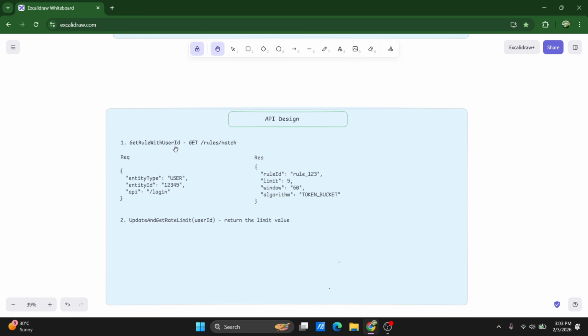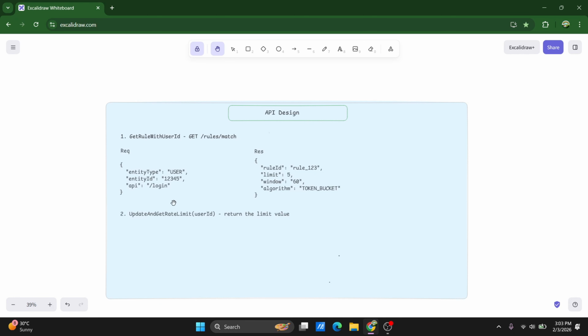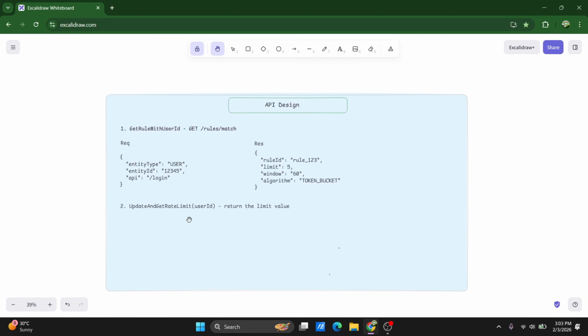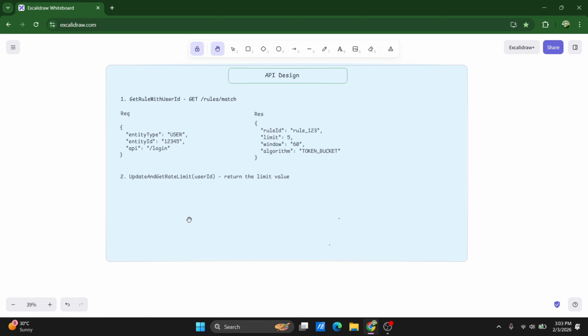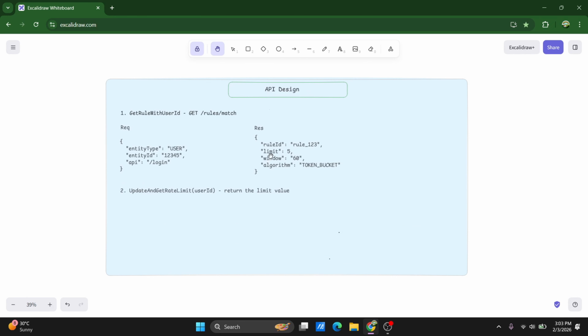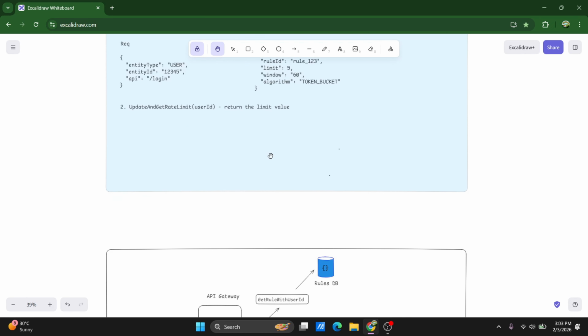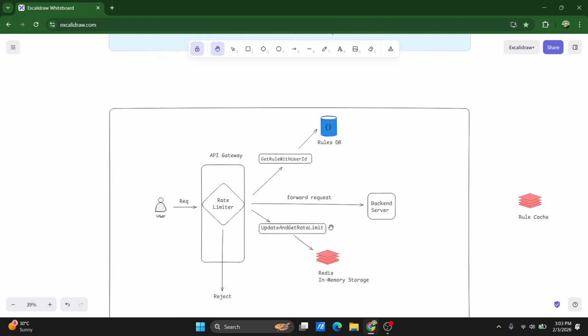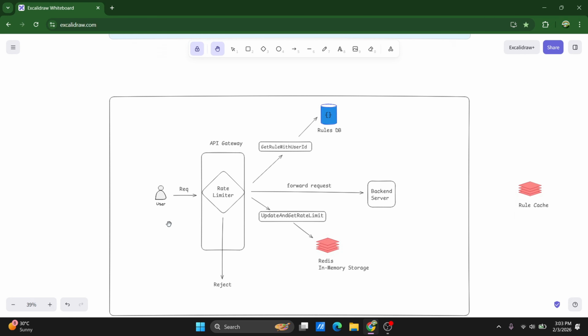Coming on to API design, we have get rule with user ID. Using this API, it queries the rule DB and gets the rule. The request is this, and the response we get is this. After getting this, we update and get the rate limit from the Redis cache. We update the value to value plus 1 and also get the current value. We compare the current value with the limit. If the current value is less than the limit, then the query goes to the backend server, or else we reject the query.